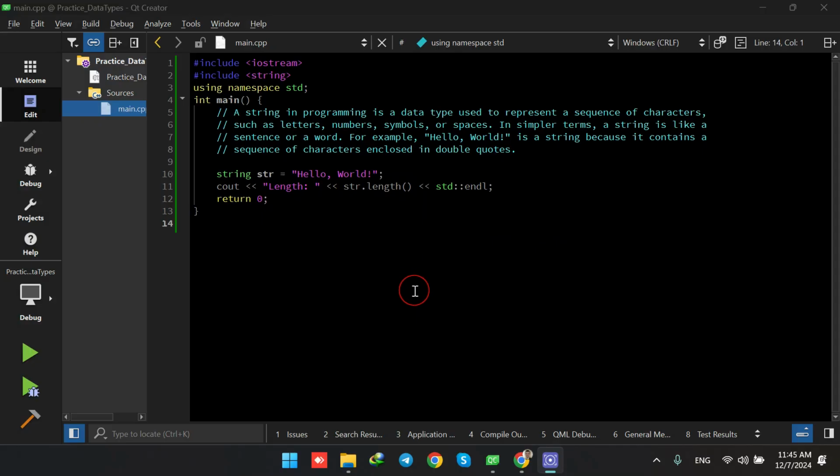First, we would like to discuss what the string is in programming. A string in programming is a data type. You see it here, it's a reserved keyword. It's a data type used to represent a sequence of characters or letters, numbers, symbols, or spaces. So in simpler terms, a string is like a sentence or word.